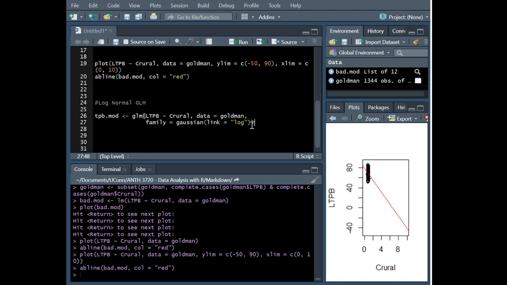This is what separates generalized linear models from linear models, right? As we've said in our lecture on GLMs, the difference is really just that there's this extra abstraction from a linear model; a linear model is really just a specific type of GLM. And so if we wanted to actually make a linear model, we would say GLM, family equals Gaussian, link equals identity, where the identity link function just means that whatever value you put in is the same value you get back out. That would actually be an LM. If I said GLM, LTPB as a function of Krull, family equals Gaussian, link equals identity, I wouldn't even need to make this a GLM because that's the same thing as an LM. That's what the LM function does.